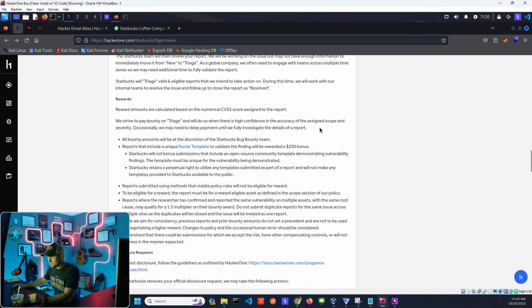One part that I did want to point out here is under the rewards. Another thing that I really like about this program is that they have this additional line that says that if you include a unique Nuclei template that essentially automates the exploit that you're doing, and that's fairly simple to get built out, they'll give you an extra $250 for it. So even if it's a simple cross-site scripting or something like that, if you can make it easier for them to validate that vulnerability through a simple Nuclei template, then you can get that extra $250 bonus.